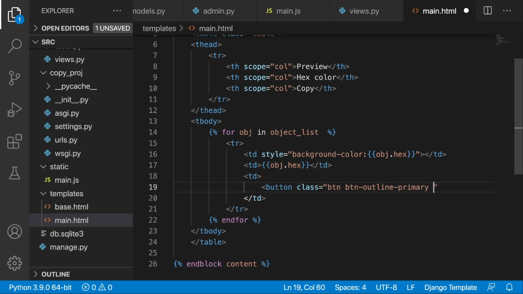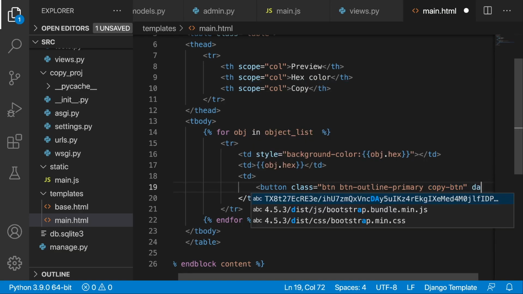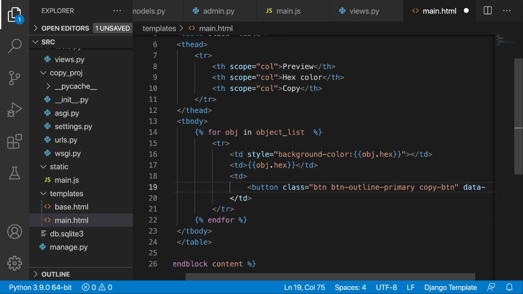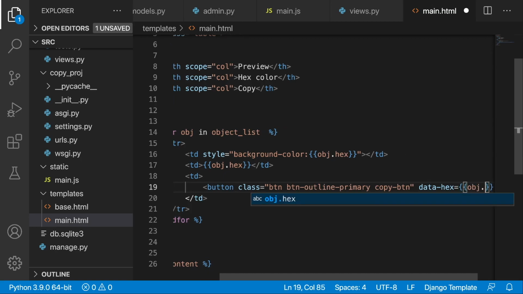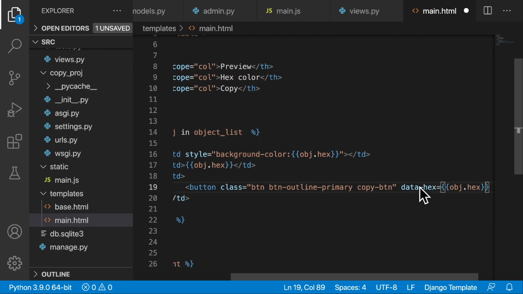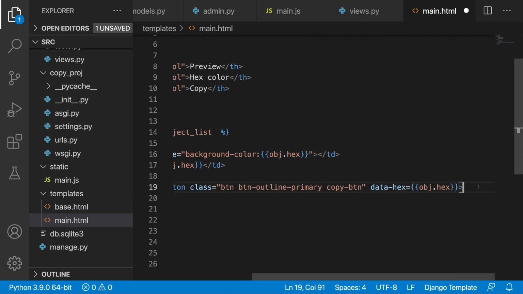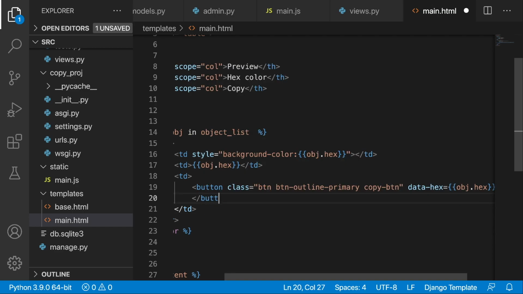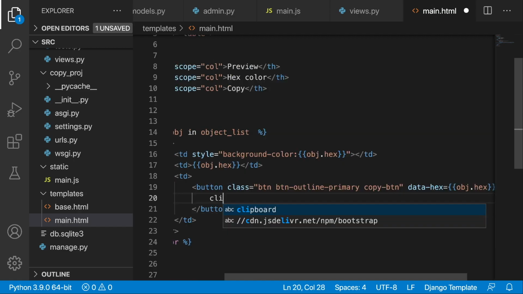And I'm also going to add a copy btn so we can actually get the button elements by this class over here. And I'm also going to set a custom data attribute. I'm going to name it data hex, and I'm going to set it, of course, to obj.hex, and we will return to this a little bit later in the JavaScript part, but this is something that we will need for this project purposes. So let's close off the button, and inside let's actually place click. Okay.